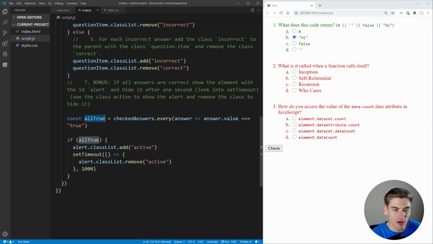And that's because it's checking here all true, and it's saying, okay, are all of the answers we've checked true? And in our case, all the ones we've checked are true, but it's not caring about the ones that we haven't checked. So how do we check to make sure that all answers are also answered? To do that, we need to check to see if our checked answers array is the same length as our question item array, because that means we have at least one answer for every single one of our different questions.